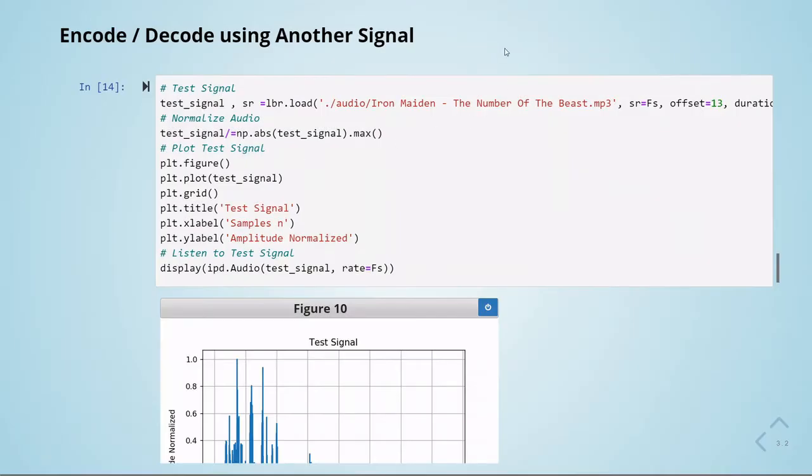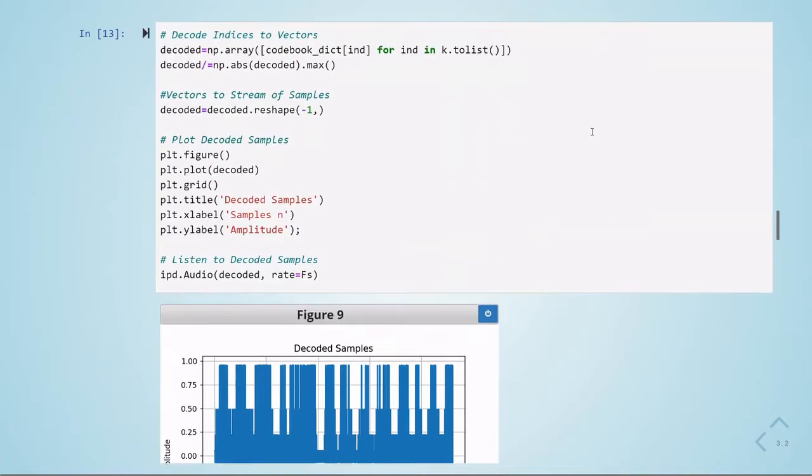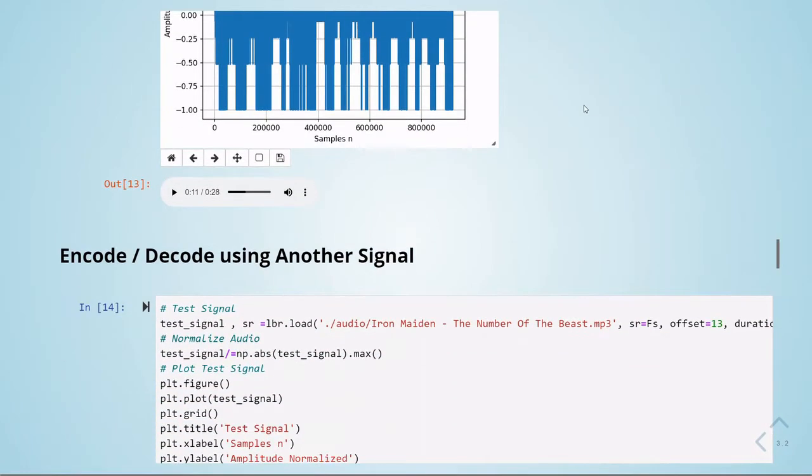Now we already have our code book, and we are going to encode and decode another signal using the code book that we got by training on another signal. We used the ACES High speech to train, and now we are going to encode and decode the Number of the Beast introduction using the learned code book. Both the encoder and the decoder have the same code book. This is what we are doing here.